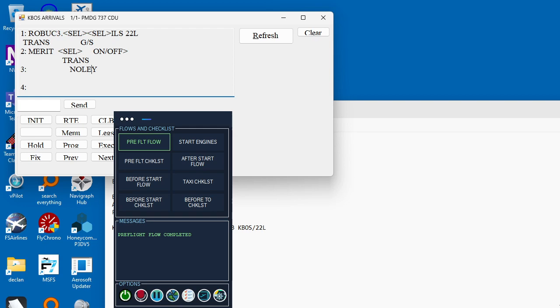Now, it's a bit more difficult to determine whether you should select an approach transition, because you would need to view your star waypoints, okay? So what I would recommend is just hit execute on this. Execute key off. And then you've executed it, okay? So you've now just executed the Merritt transition onto the Roebuck 3 with the ILS 22 left. Okay, a string of decisions you've made there.